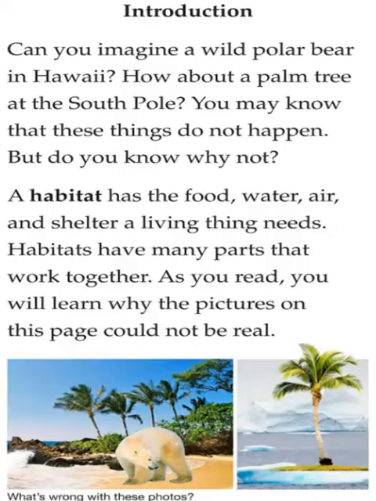Let's read. Can you imagine a wild polar bear in Hawaii? How about a palm tree at the South Pole? You may know that these things do not happen. But do you know why not?